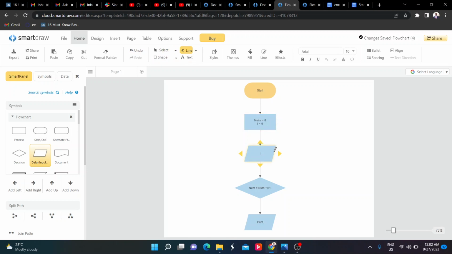Sometimes this arrow can be a little bit difficult to draw. Let's go and see. Okay, I think we are getting it right.